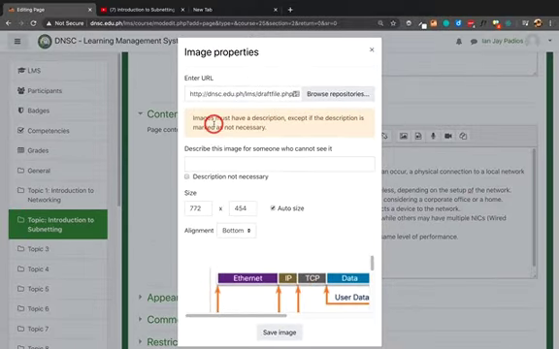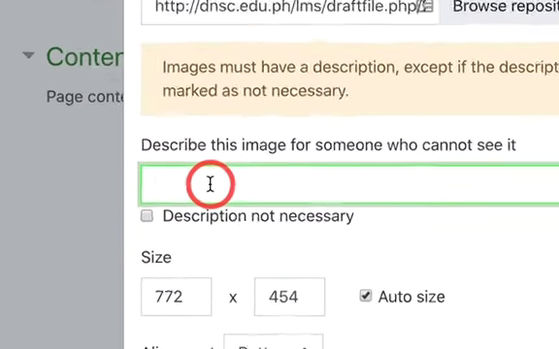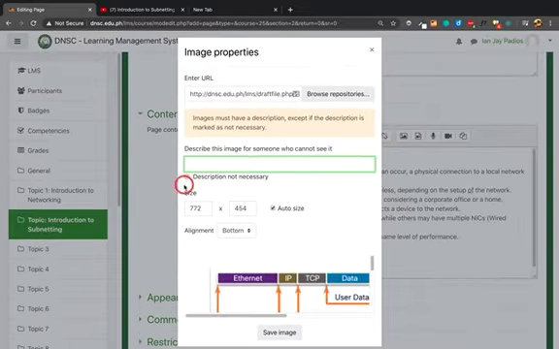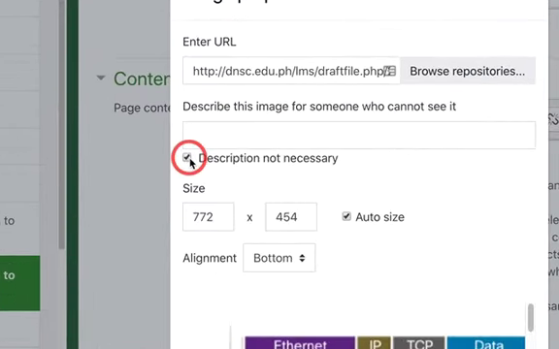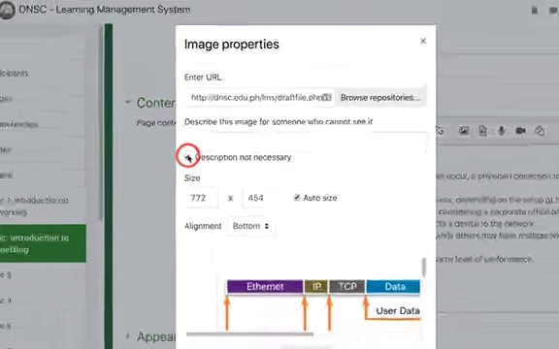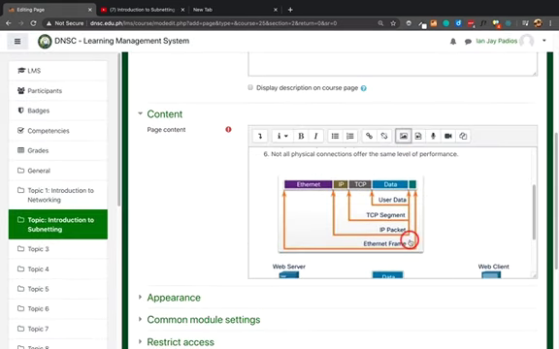Oh, it says images must have a description except if the description is marked as not necessary. So if you want to put a description to the image, you can put it here or just ignore it. So just click this one to ignore. So description not necessary. Then save image. So you have now our image.